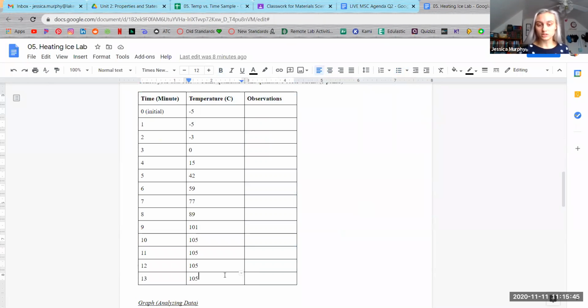As a note, these are all made up numbers. I did not copy these numbers from the Edpuzzle like you were supposed to, so do not copy these numbers. I just made them up to show you.